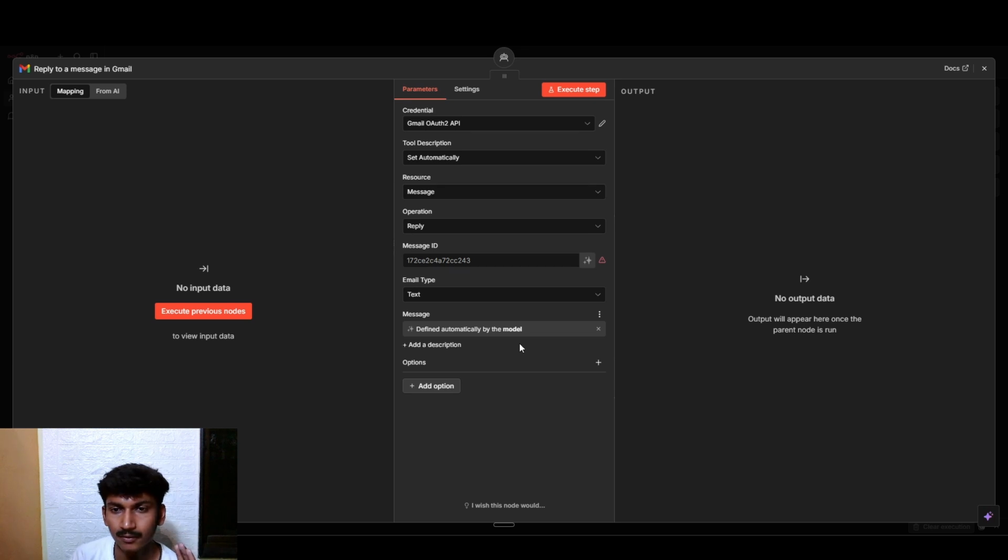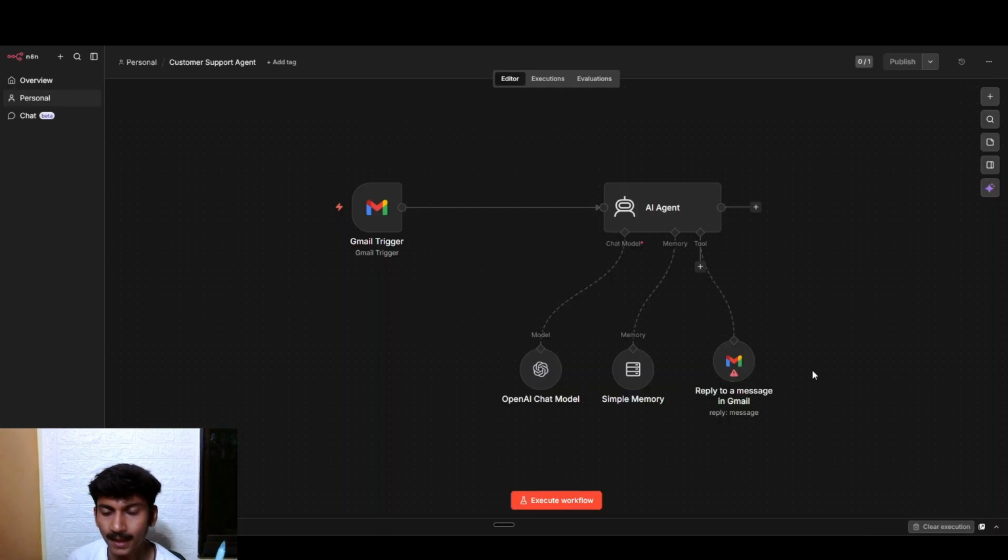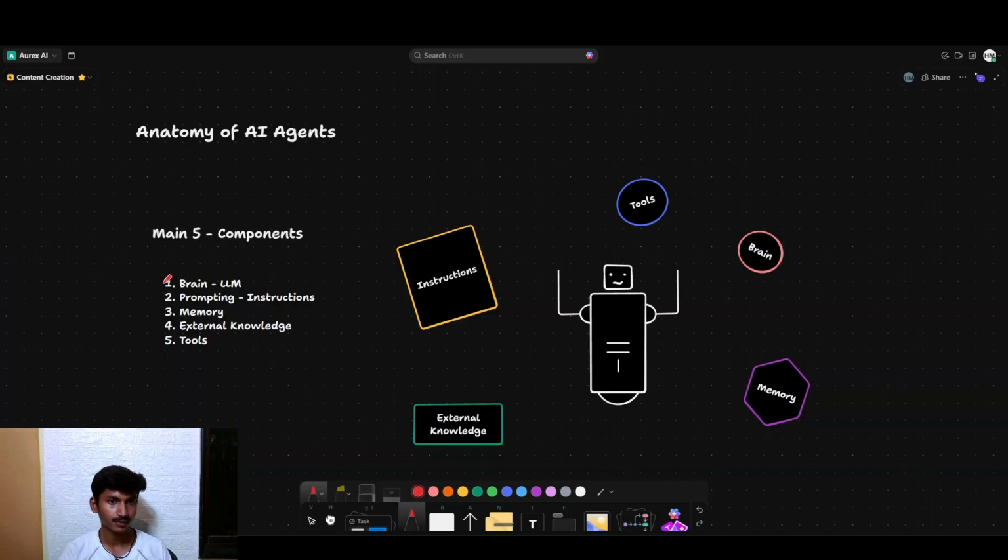Which translates to this: this field will be automatically defined by the model. Whatever result the AI has, it will use it and define it on its own. That is it, nothing too complex. So now we have a brain, we have memory, we have a tool.